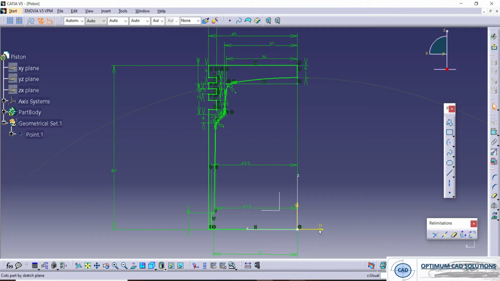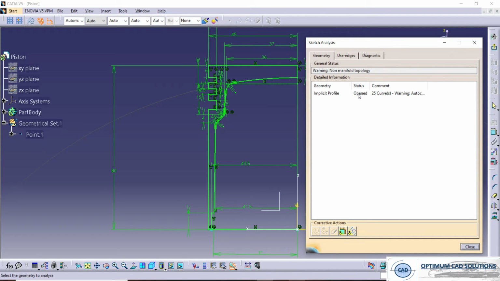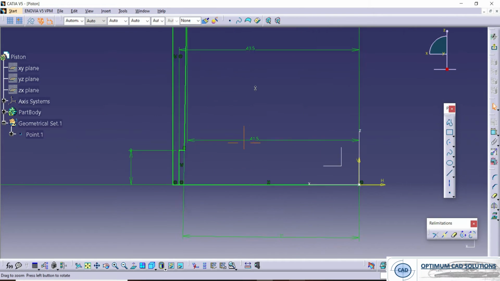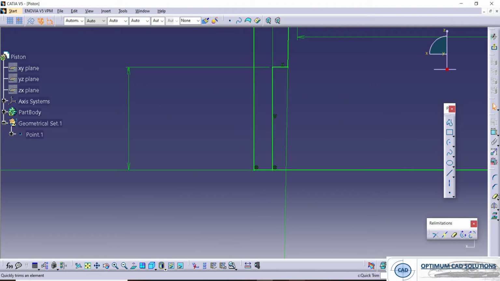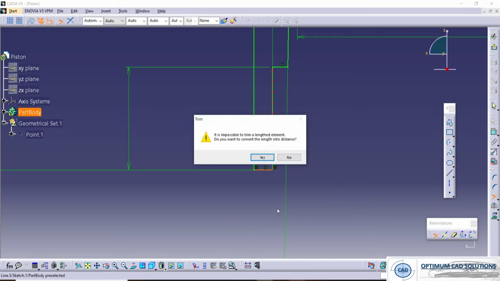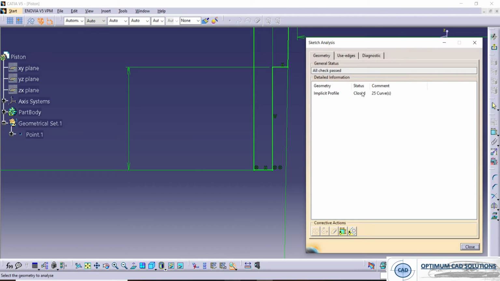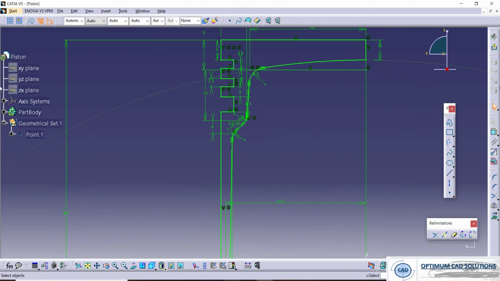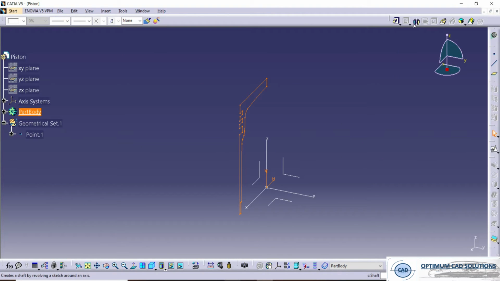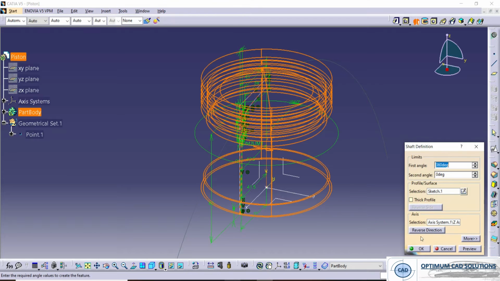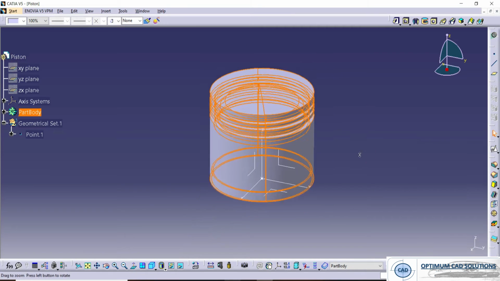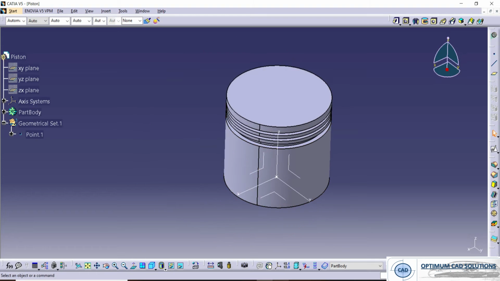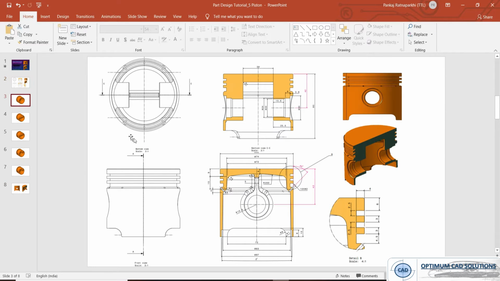Our sketch is getting iso-constrained. Let's check once again. The sketch is open. Now let's check once again. The sketch is closed and iso-constrained. So let's exit the workbench. Select the shaft command, select the axis. And here is our first step. From the PPT, we have covered the first step here.